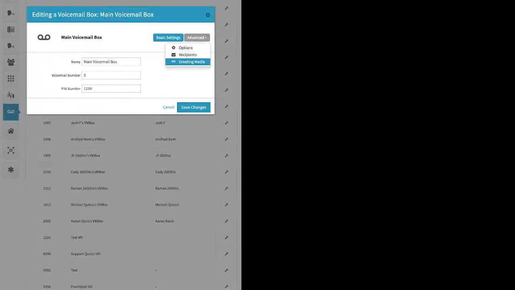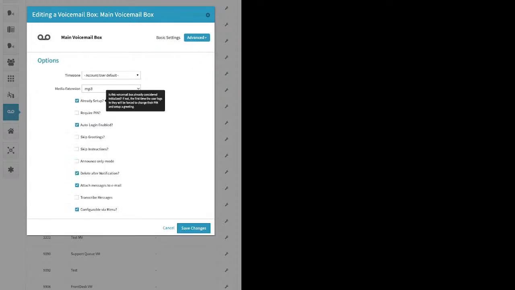So now that I have a greeting media file in place and a recipient in place, I can go to Options and then click on Already Set Up. And then here's where you have the options for delete after notification, as well as attach messages to the email.